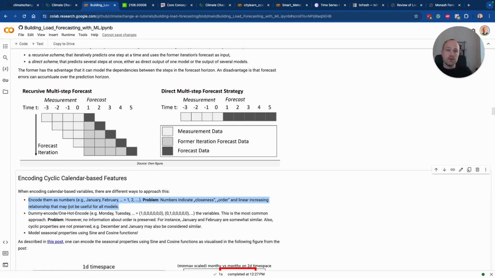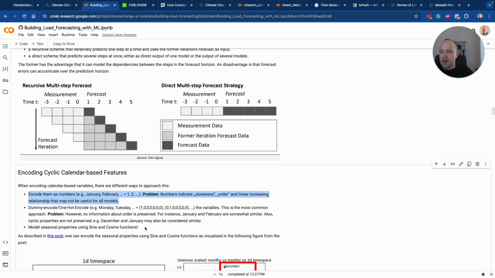And if you're using a simpler model, like a linear model, then this may even hurt the model, because then 1 and 12 are really far from each other. And you can only model a linear increasing relationship. This may actually break your linear model if you do that. But something like a random forest could maybe even handle this. But there are some other ideas.